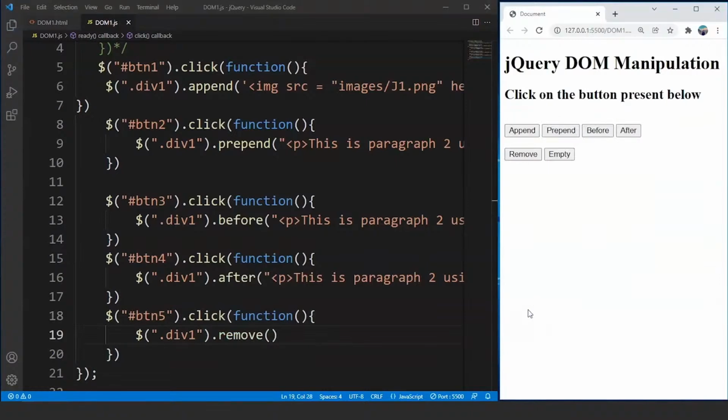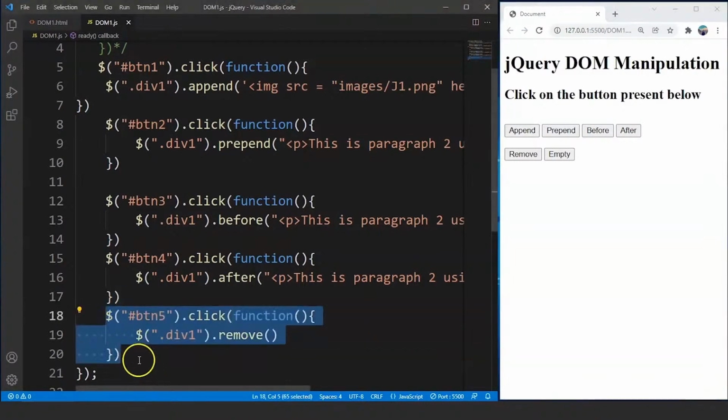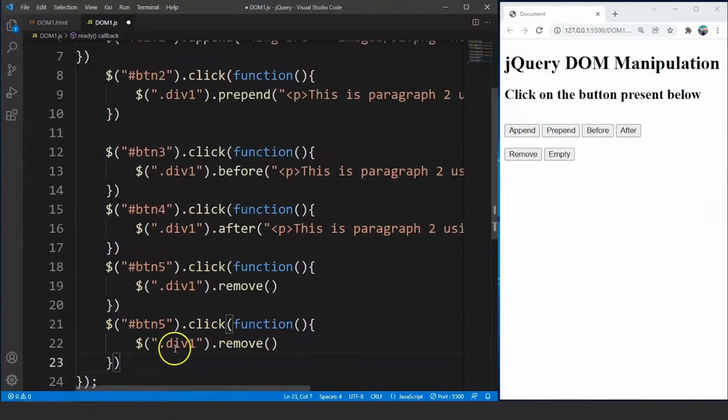However, the empty method works a bit differently from the remove method. It makes an element empty without deleting the HTML element. It will remove the paragraph, but the box will remain there. So let's write the code for empty method as well. What we'll do is we'll copy this piece of code from here, we'll paste it here, we'll change the button ID to 6, and instead of using the remove method, we'll use the empty method.